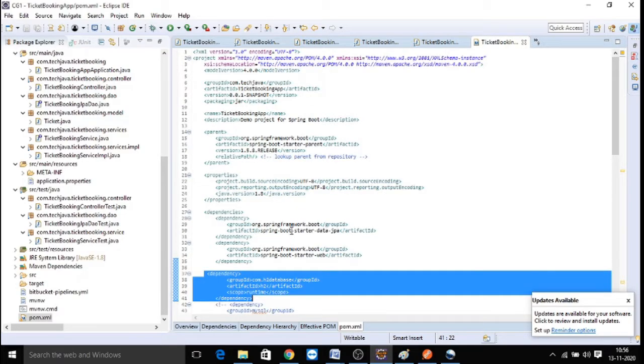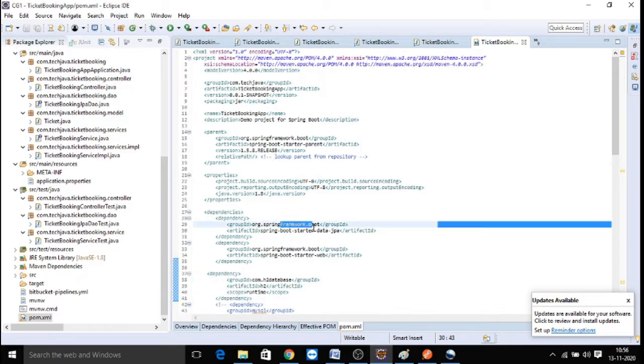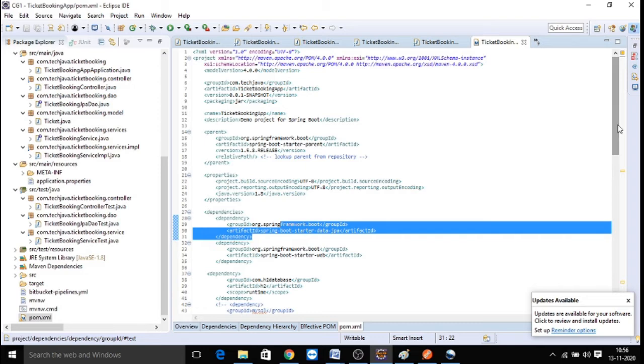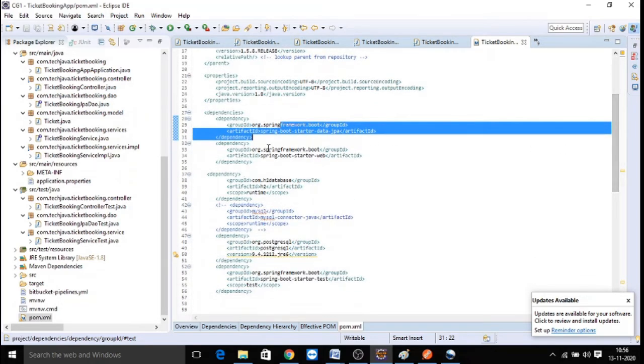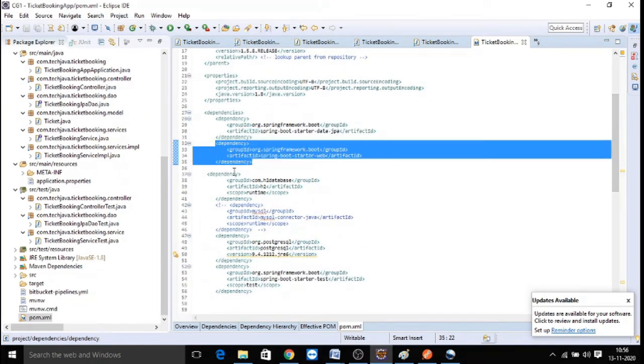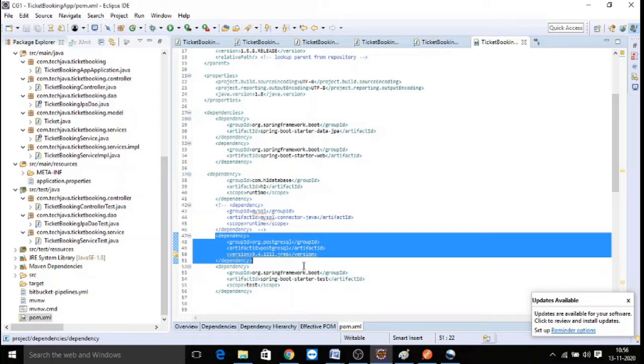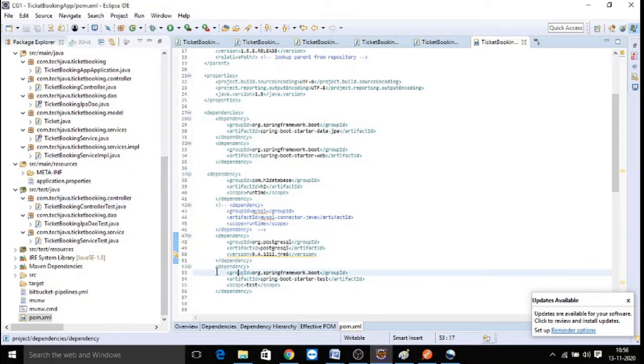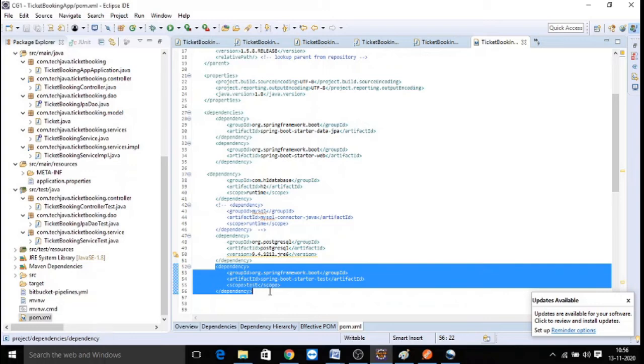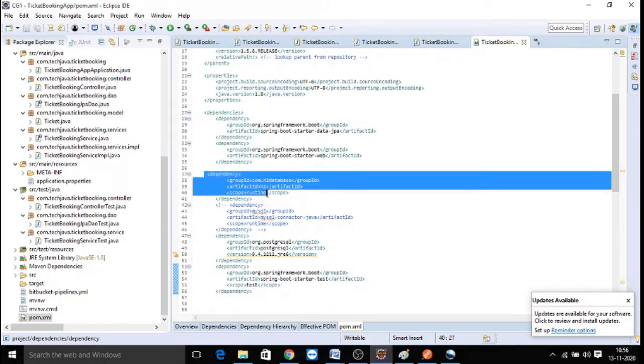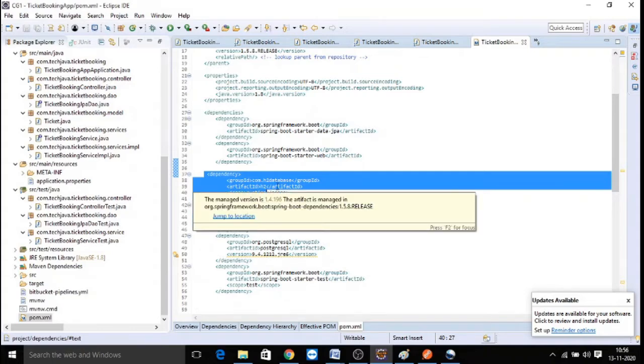In which we are going to make use of Spring Boot starter data JPA for database integration, and for controller layers and other web modules we are going to use Spring Boot starter web, and the database dependency is Postgres database. As we are going to write all the test cases, we need a Spring Boot starter test. And one more dependency we are using is H2 database, an in-memory database. This is used for DAO testing.